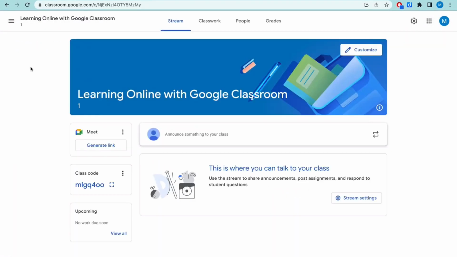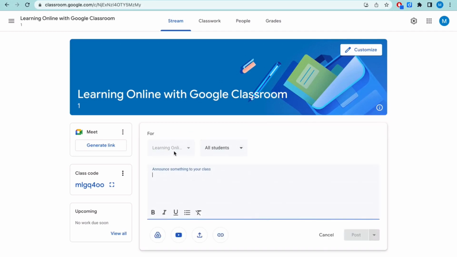But we'll go into our classroom here. So we have our home page here called Stream, and this is where you can see our class name in big bold font that is accessible for all users. Right underneath that, you can see where, as a teacher, you can announce something to your class. You can click on that, and you can choose if it's for all students or just some students. You can link any documents, your Google Drive, YouTube, upload a file from your own computer or share a link, and then you can post or schedule a post.